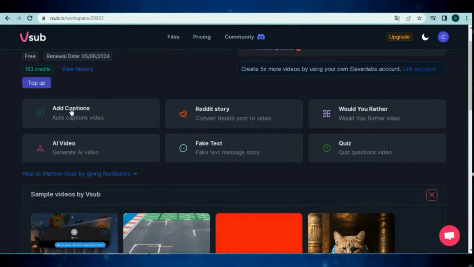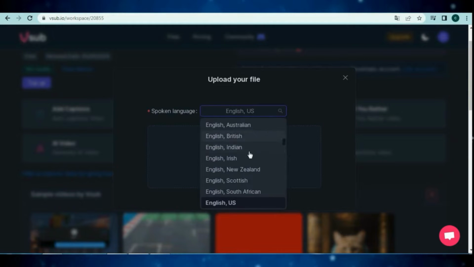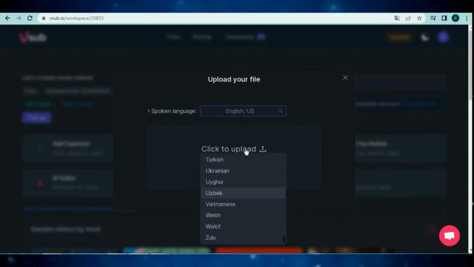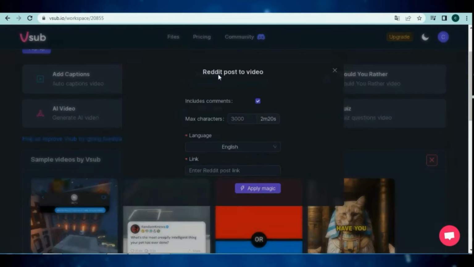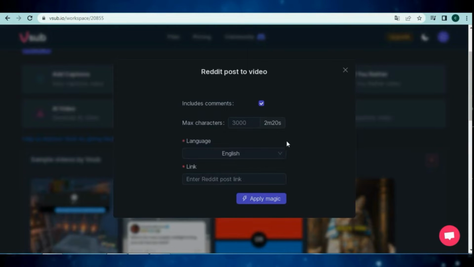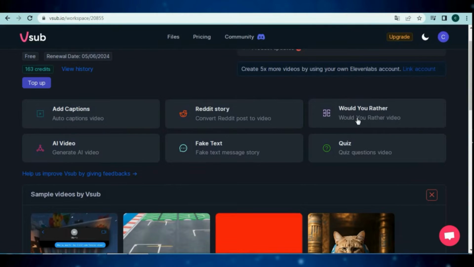Firstly, you can create automatic subtitles for your video in more than 50 languages. Just select the language of the video and then upload the video. The rest, Vsub will take care of. Next, with Reddit story feature, you can convert Reddit posts into video. You just need to enter the video duration, language, and Reddit post link, and Vsub will create for you an attractive video with images, voices, and captivating captions.